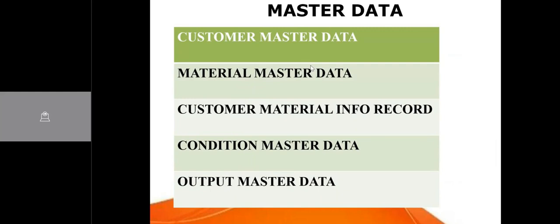And customer material info record is a kind of information record of the customer's own choice of name for the material. Like if the customer is a dealer, he has his own material number. That material number will be stored in the system for sales transactions. That is called customer material info record. And condition master data is all about pricing. Every customer and every material does not have the same price. For different customers and different materials, the pricing is different. So condition master is basically to store pricing related information: to whom, what price we are giving, a price, a discount, some charges, tax, and loading charges.